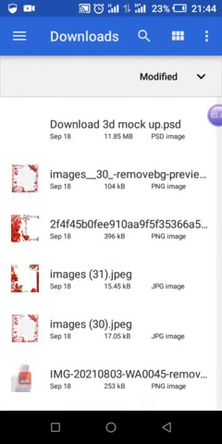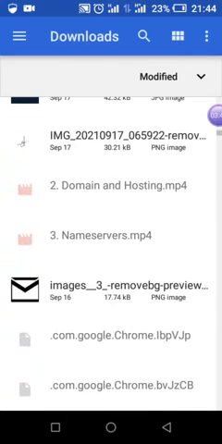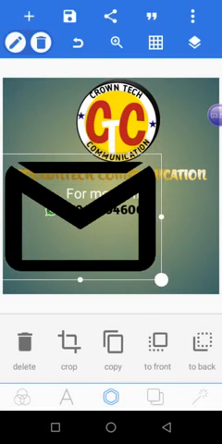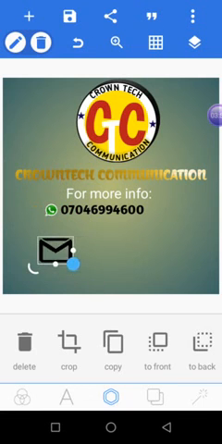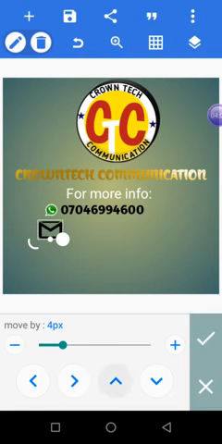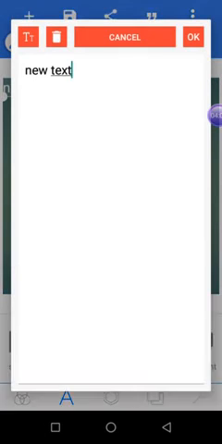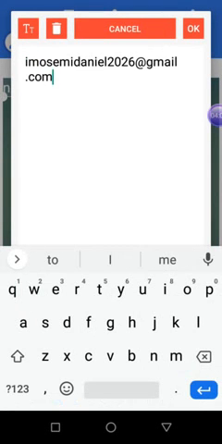Let's import. We have an email logo here. Let's import the email logo so that we can add our email. So this is the email logo. Can you see? Click on this and reduce the size also. Then we position it to this place. Add text. Then input our email address. Let's input our email address.